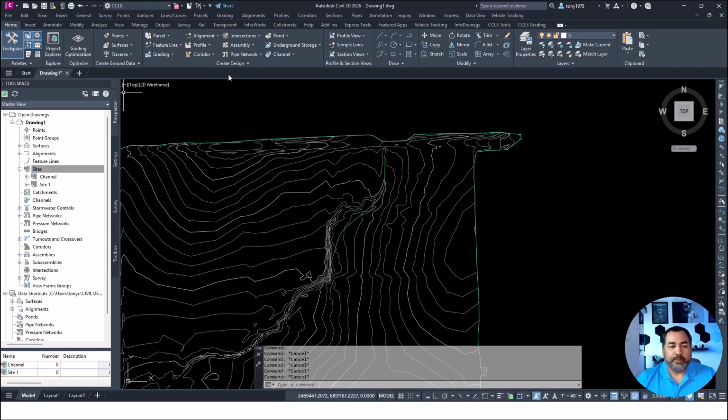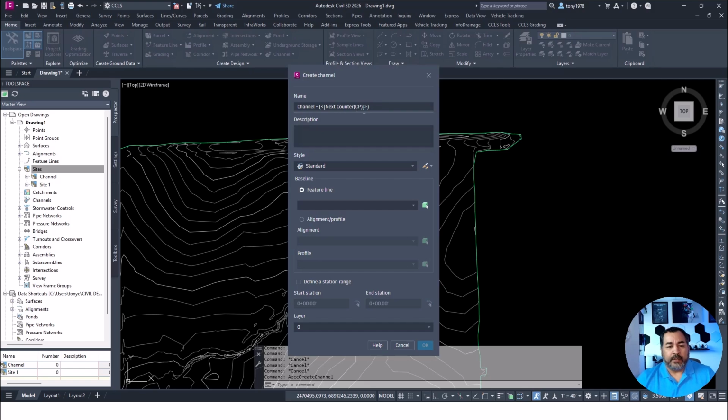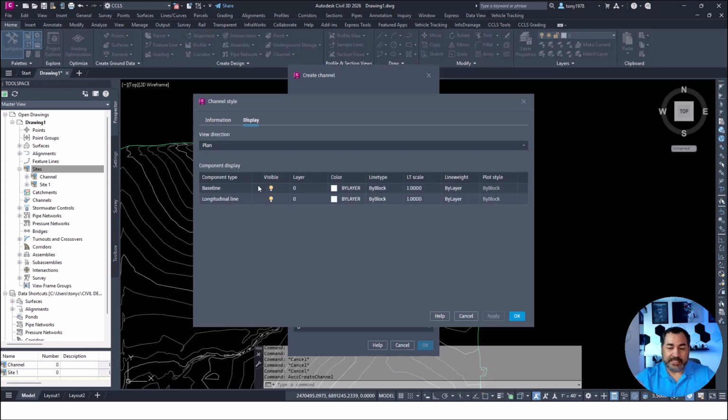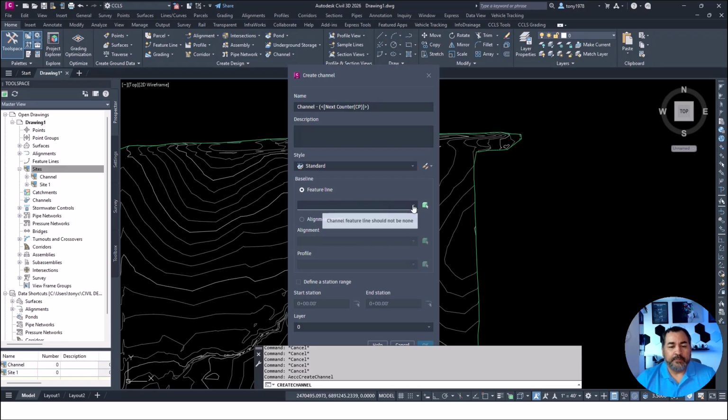The next step was going to use the channel tool. So if we go to the channel tool, we'll create it. Here I got channel 1 as the name and then a style. So I'll go to the style real quick and let's go look at it. If we go to display, you want to turn this on, that way you can see the channel sides and stuff. I'll click OK.